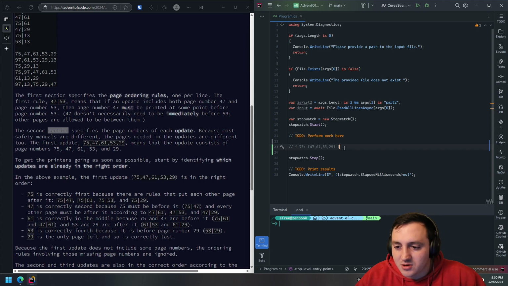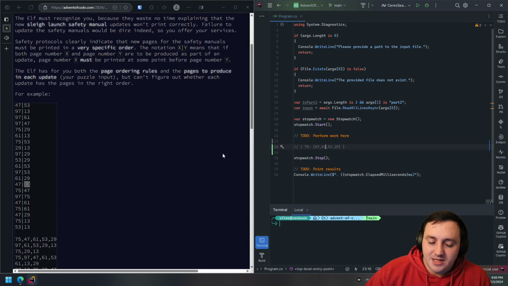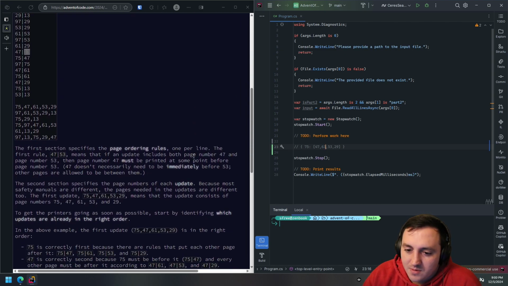You can build this structure up by parsing these. Right? So you get this number, this is your X, that becomes a key. And then anytime you see 47 again, you just add more numbers to that list. And then you can use that. I think that would be an easy way to look up and see what depends on what, right?